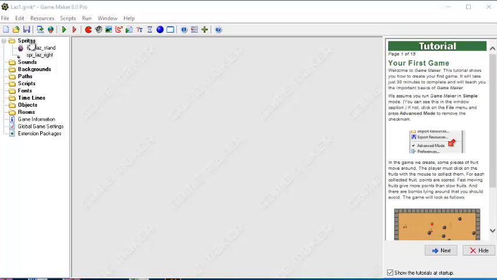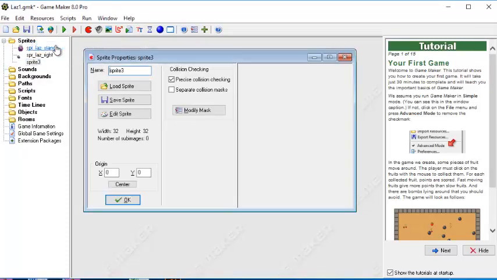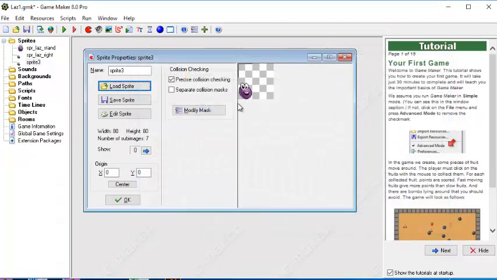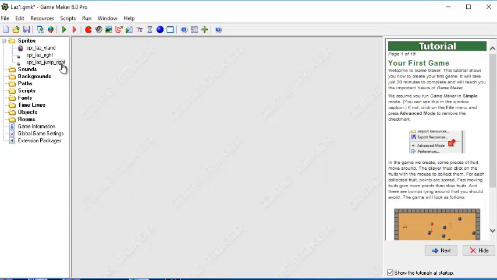Now let's do some more. Let's create another sprite. And this one we're going to go Laz jump right. Let's open up jump right. And let's also move this down to 40 so it's on Lazarus. That would be his right ear if he's facing towards us. Laz jump right. Okay, so we've got stand right and jump right.